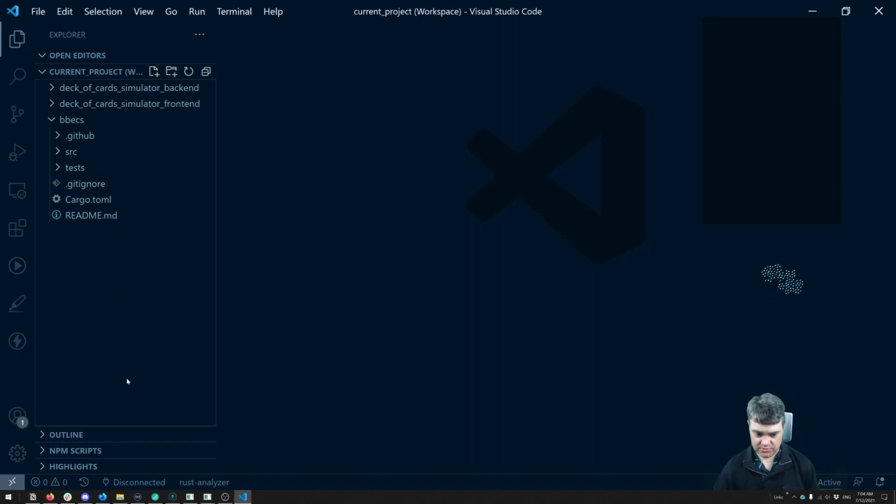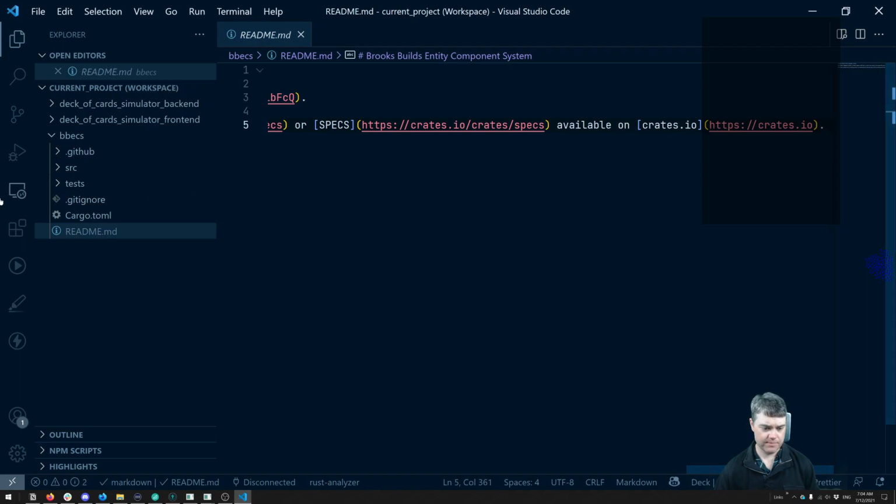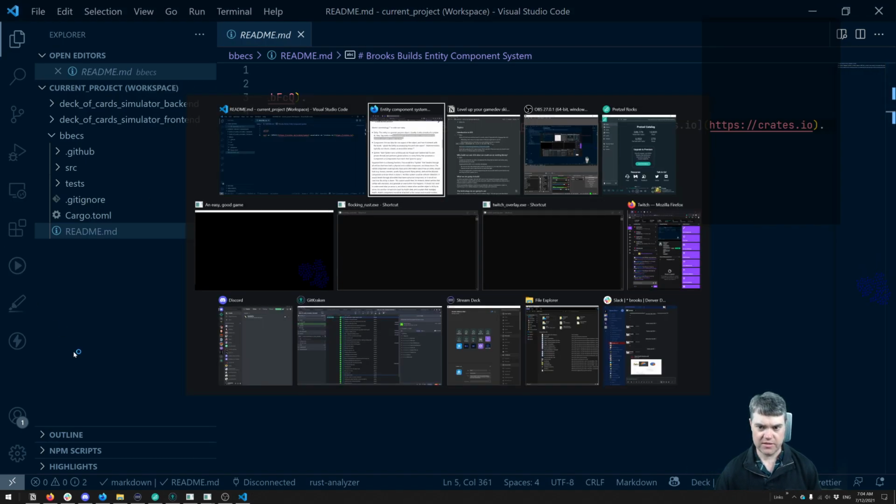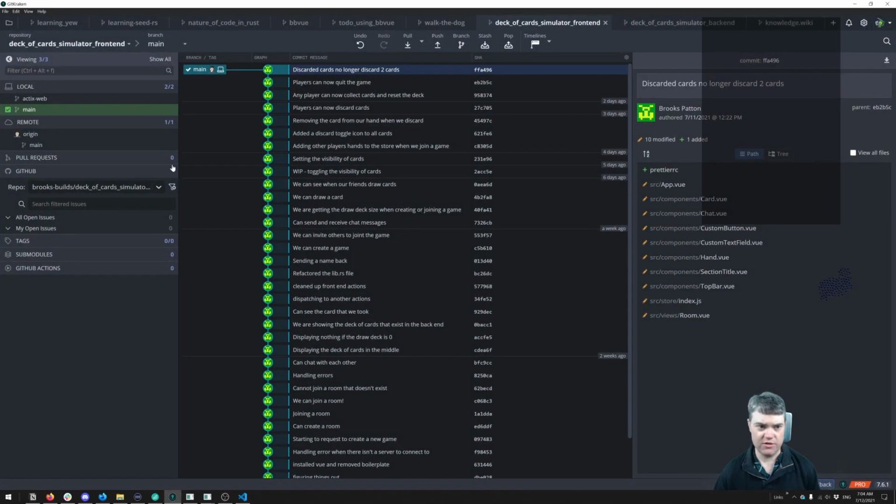Previously, when I tried this, Rust Analyzer was not very happy. It's not super unhappy. All right, so what I want to do, I'm gonna create a new branch for BBECS.